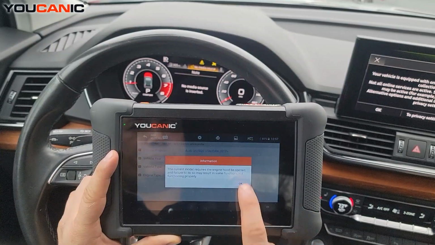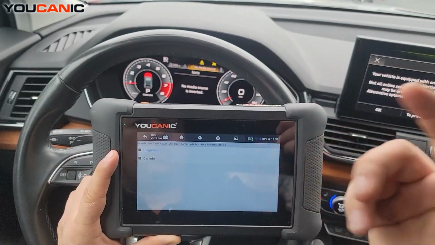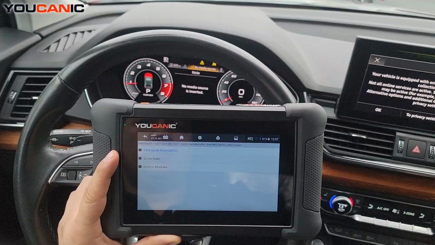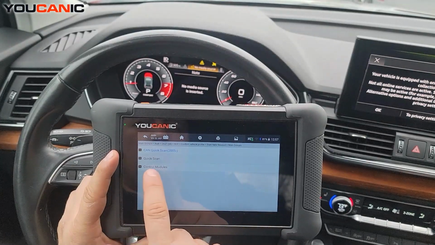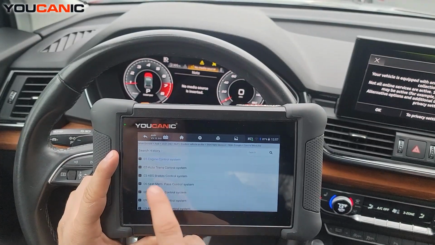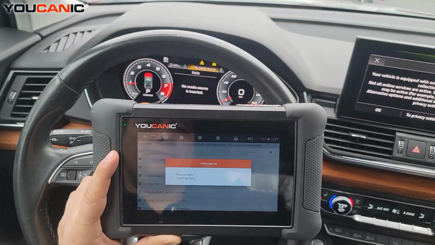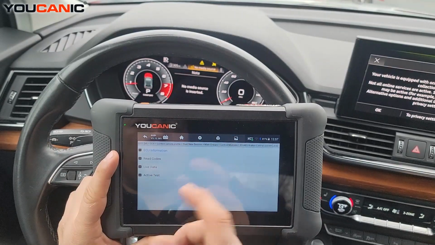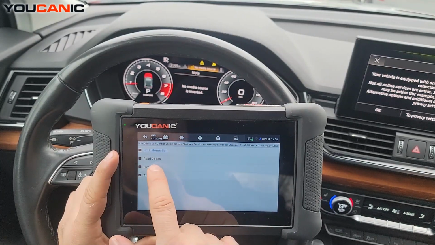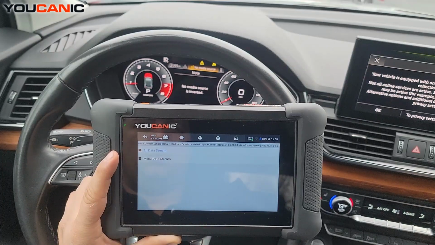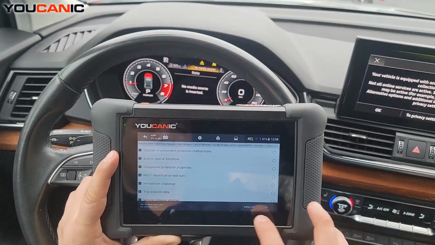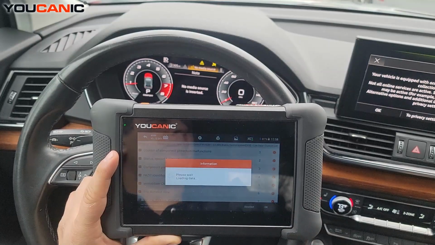Then press OK. Sometimes you might need to have the hood open to do diagnostics on these cars. You want to go to control modules, then go to ABS brake control system. We have the ignition running. You can do this with the engine running, that's no problem. Go to live data, go to all data stream, press select all, press OK.